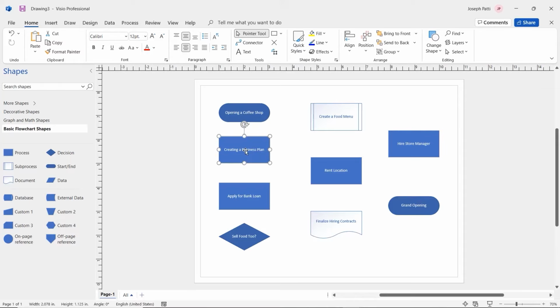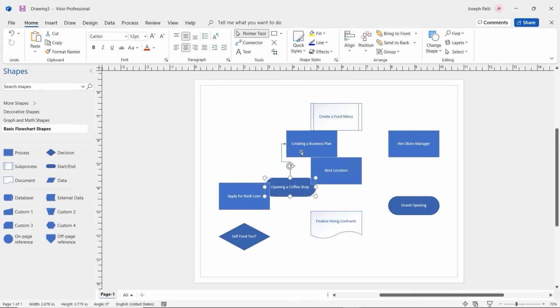If I want to move this shape, take a look what happens. It actually will move the connection with it. So when we were in the starting position, it was going from the bottom of opening a coffee shop to the top of creating a business plan. But when I move this, it is now going from the top of the opening of the coffee shop to the left of creating a business plan. And this is an example of the dynamic connection, where if I move these, it will automatically update the connection points.